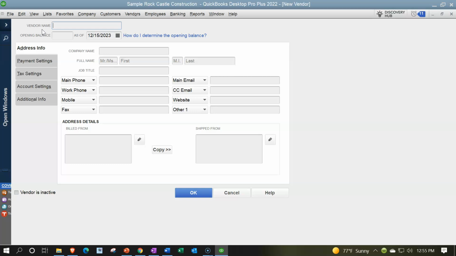Because remember, when you're looking at a vendor, you may not need all the information depending on the type of vendor. In other words, if I'm paying the phone bill or the utility bill, really all I want is the name so that I can sort by the name and possibly determine how much I owe or how much I have paid to that particular vendor.